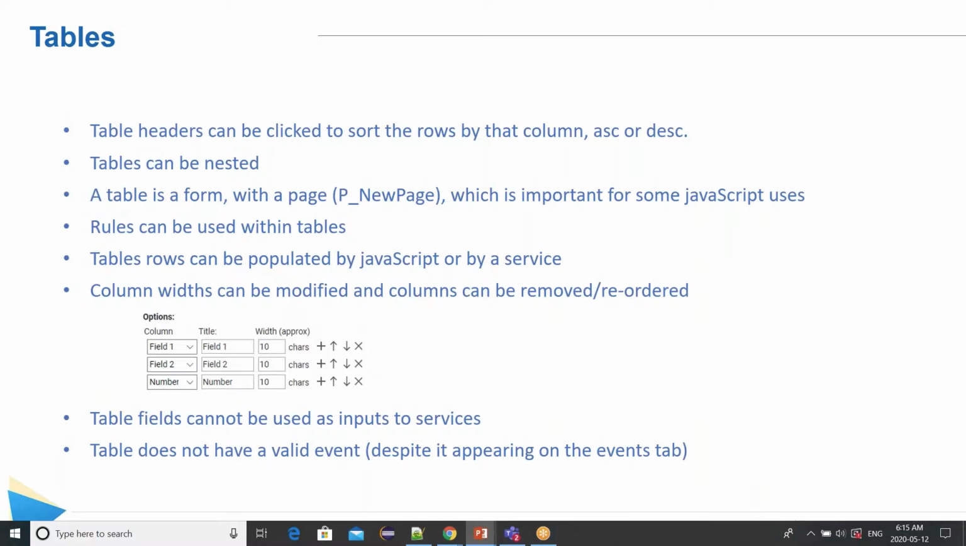Rules can also be used inside of tables. They work just fine. The reason that is mentioned there is that services, the second point down, is that table fields can't be used as inputs to services. So that's a limitation in Volt today. I'm going to show you a little bit of that later and how we can work around some of that, which can be very important and is something I've done in pretty much every implementation I've done for a customer. So it's very common to work around that at this point.